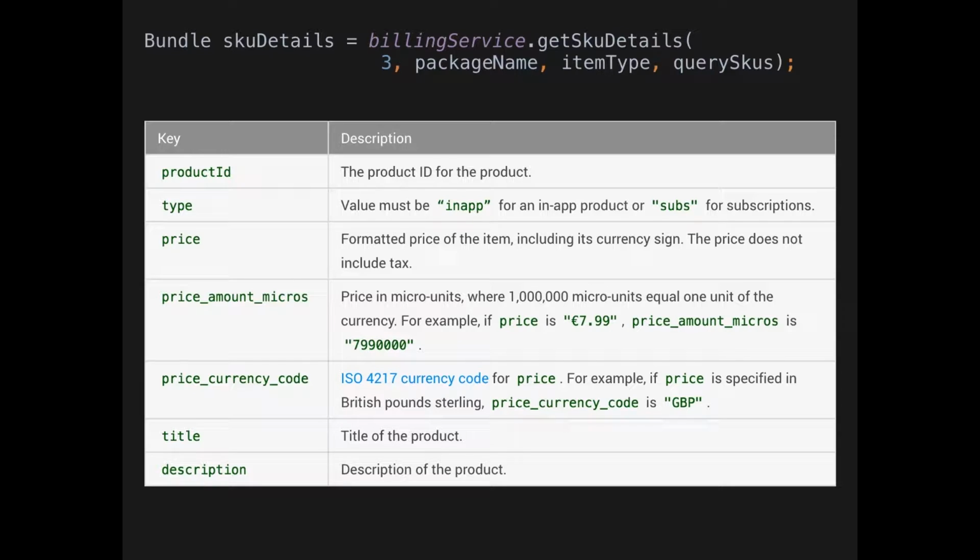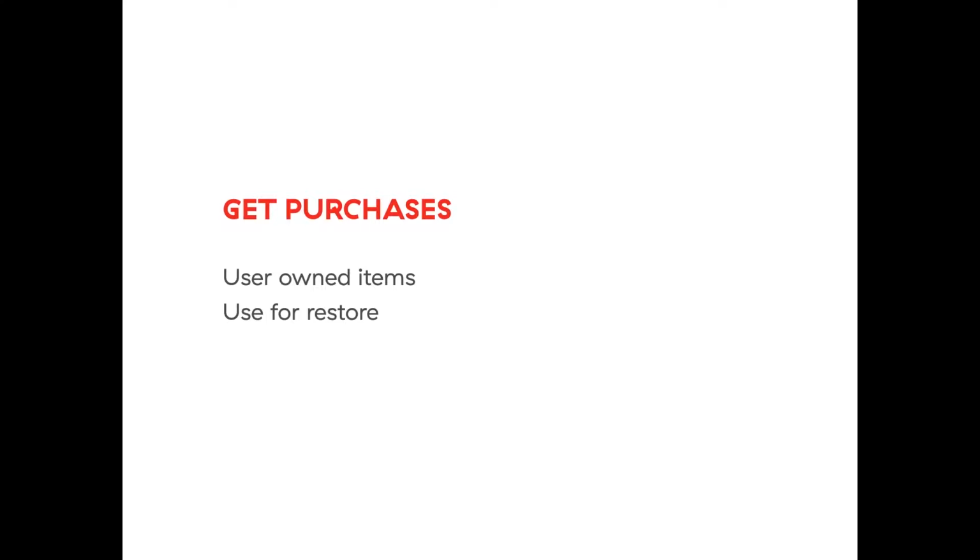So this is just the JSON object that you will receive in the response. So when you receive the response in a bundle, you will have a details list key in this bundle that will contain a string array. So it will contain a string array of the JSON objects in string format, so serialized JSON objects.